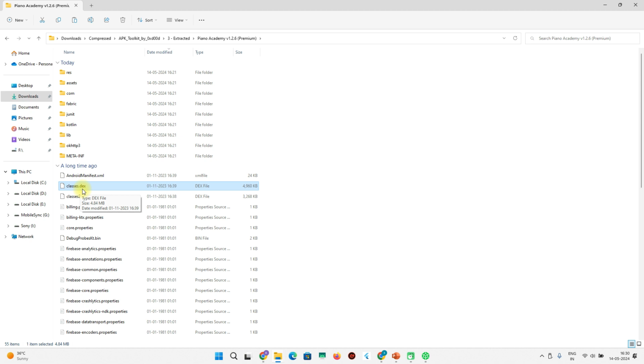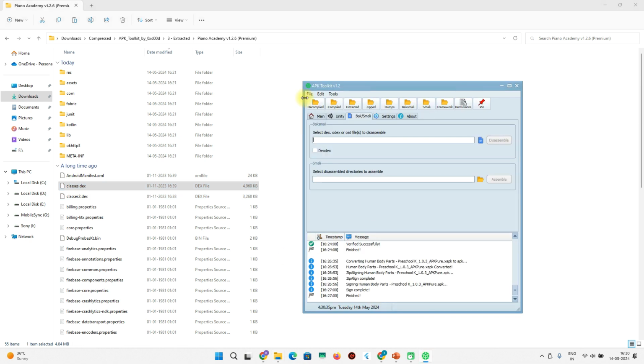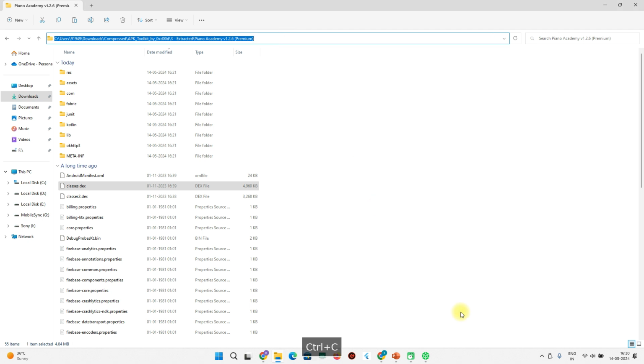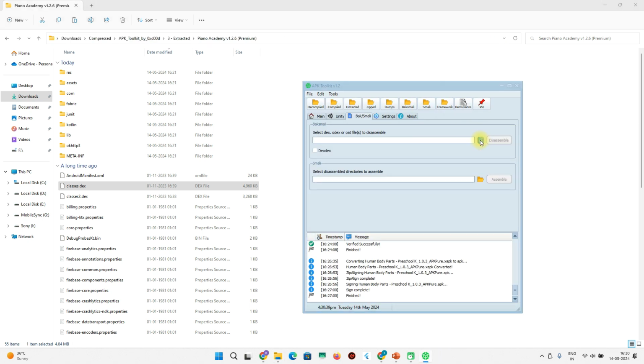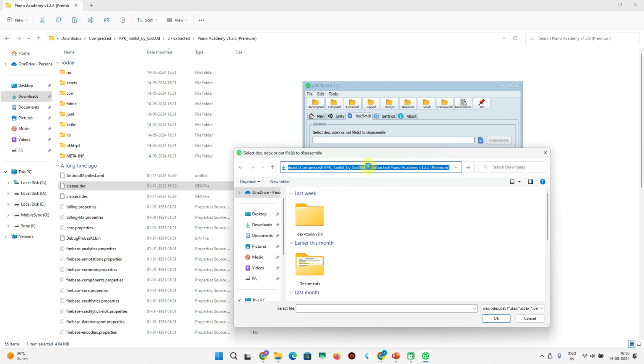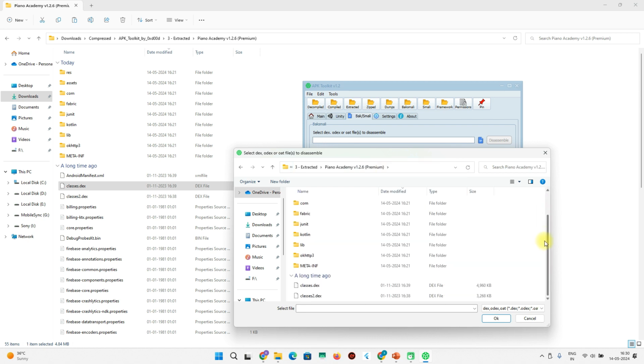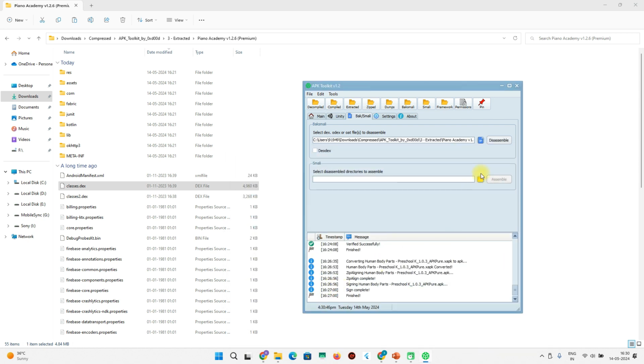So what we will do here is, we will not decompile or recompile. We just extract the APK like this. What we will do is baksmali. For example, select the path and select this classes.dex file here, then select disassemble. Now this dex file will be converted to smali code, which you can modify and edit.